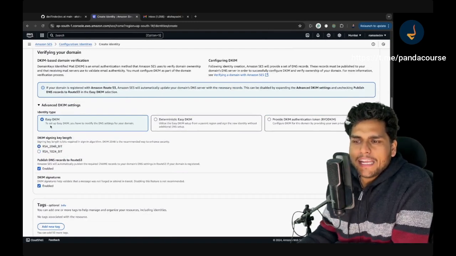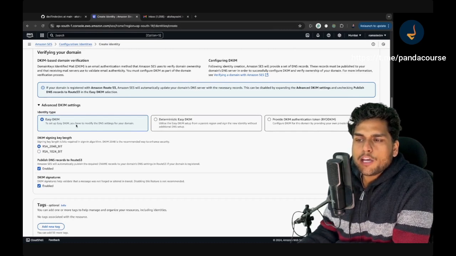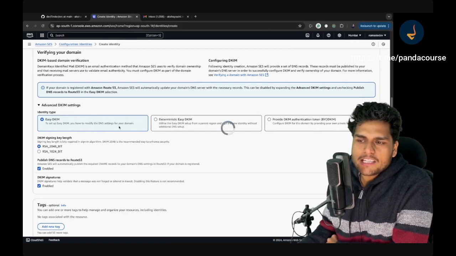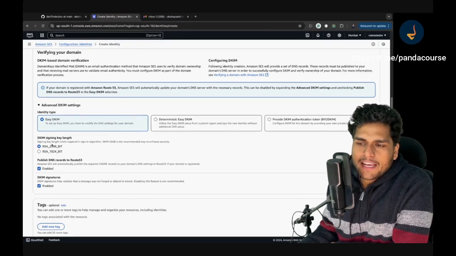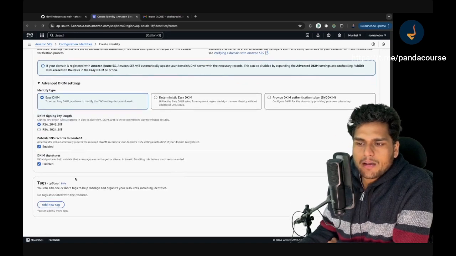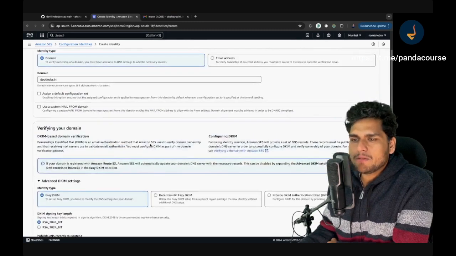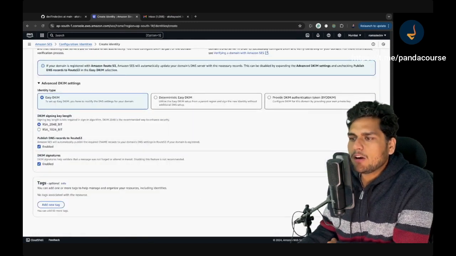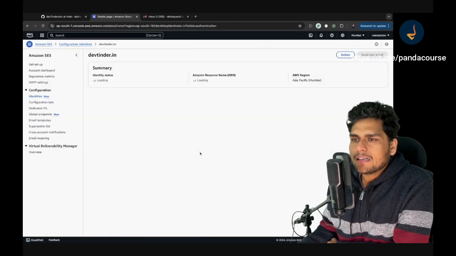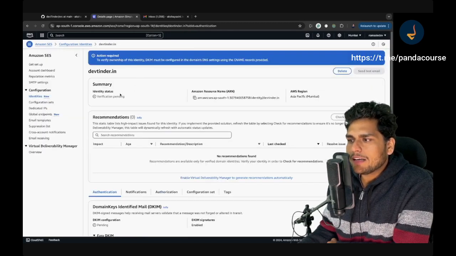DKIM, easy DKIM. To set up easy DKIM, you have to modify the DNS setting of your domain name. Okay, so I can just modify the DNS setting of my domain name. So I am just clicking on a signing key length. Okay, so I can just keep the length whatever you wish to. Let me just keep it 2048 bit. Okay, and then signature enabled, and create an identity. Let me just create this identity. If I click on create identity, okay, let me just click on create identity.